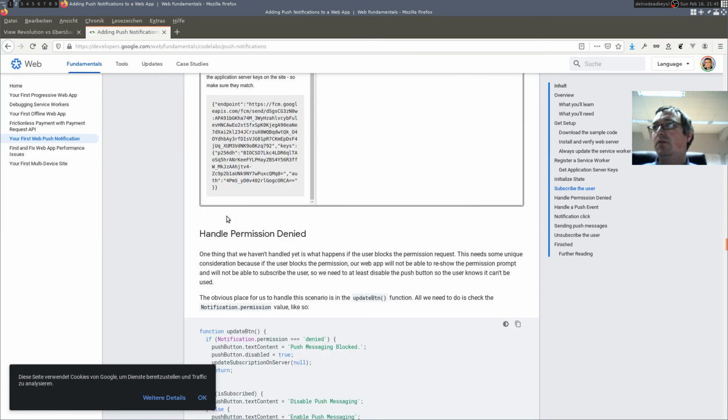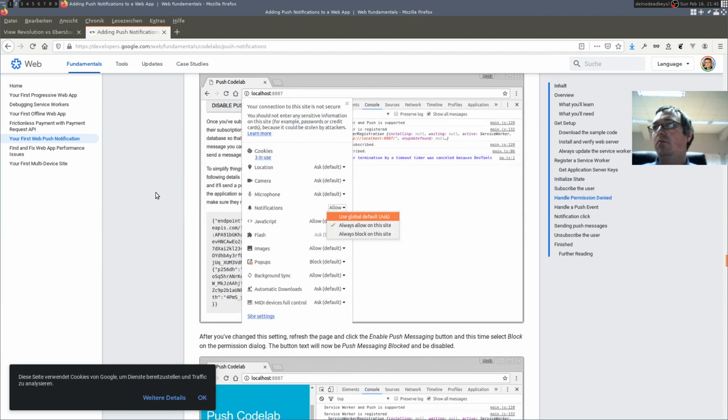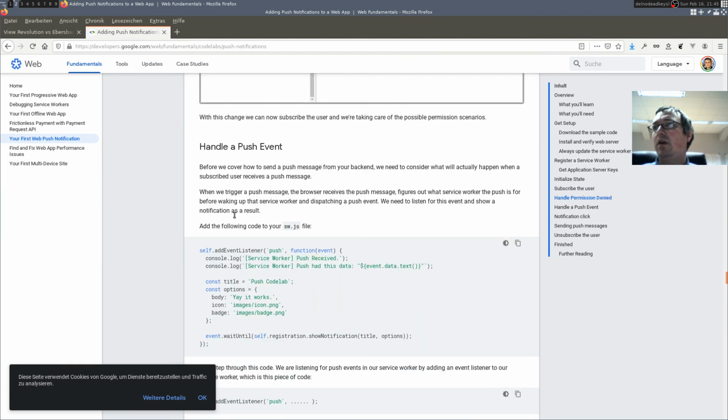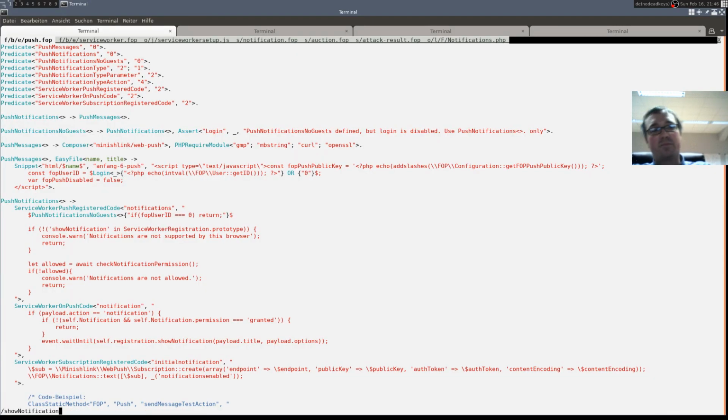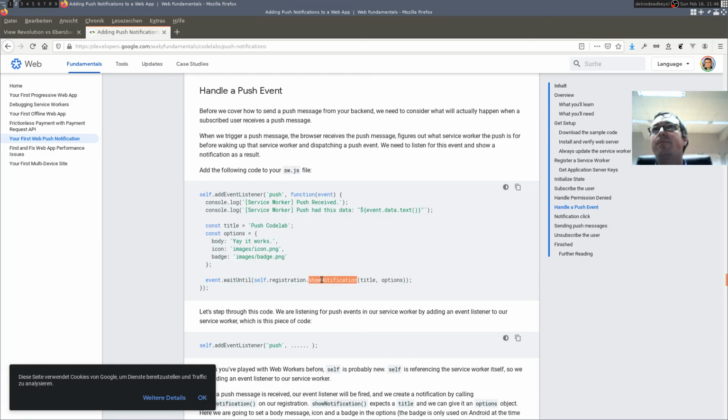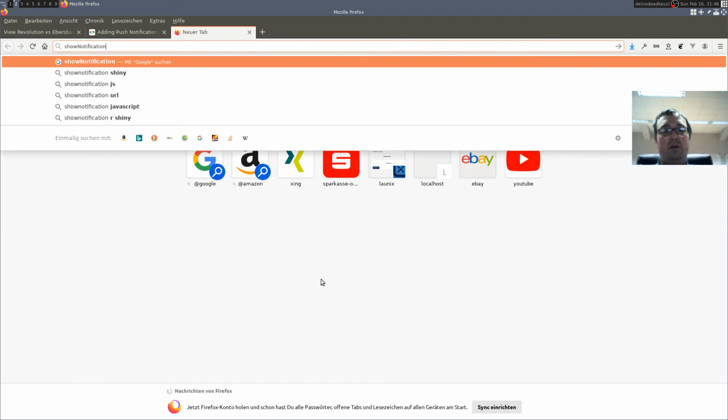Say yes. Handle permission denied. Handle push event. Okay, here we are. Show notification. Okay. Payload title and payload options. Okay.